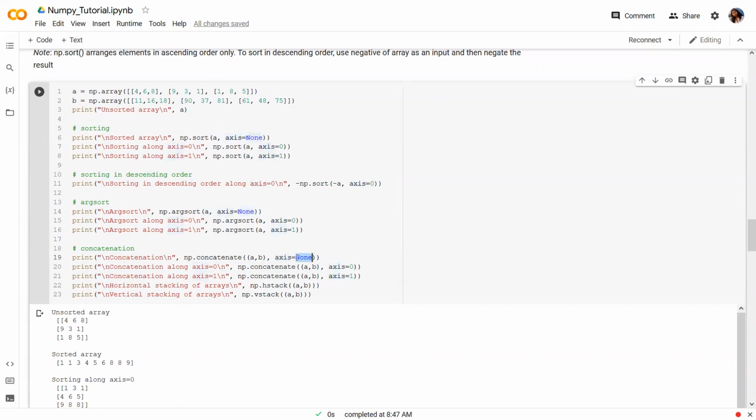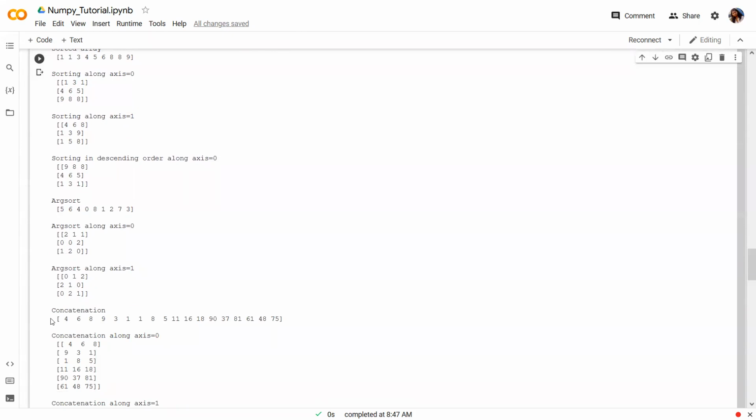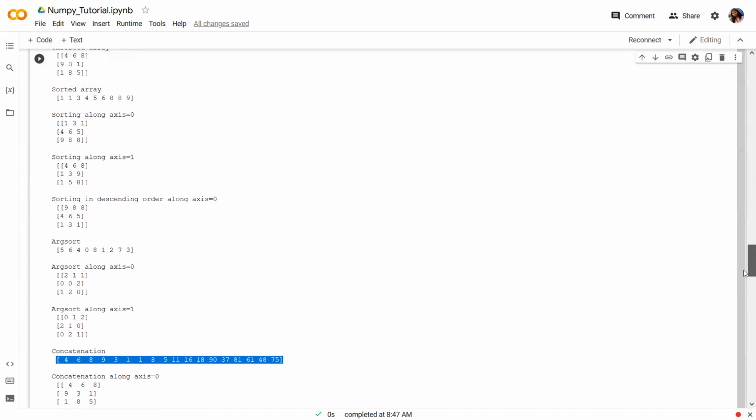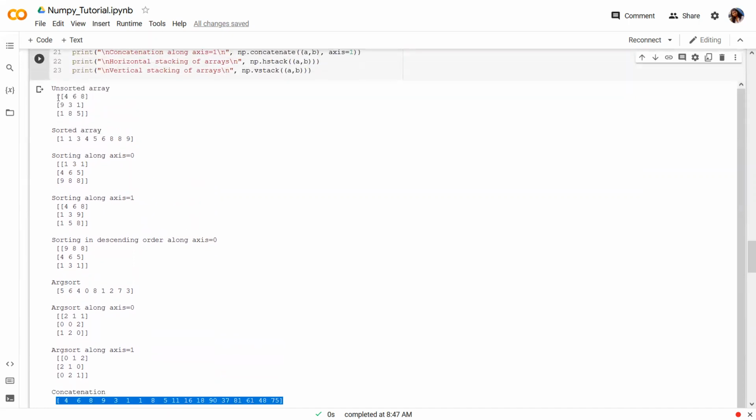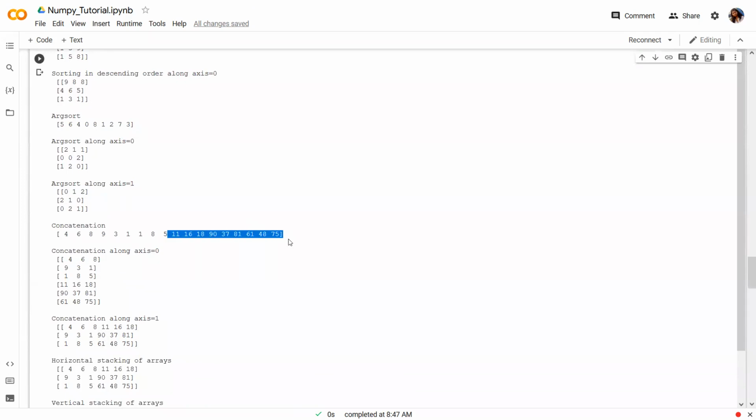So if axis is None, then again the 2D array will be converted to a 1D array, and then these two 1D arrays will be joined together to give a larger 1D array. So when axis was None, we have these two arrays A and B. The array A was flattened, and these are the elements of the array A. The second array is B, which is the same as we have been using in the previous experiments, and these elements here will now be added to this array. So this will be the array B.